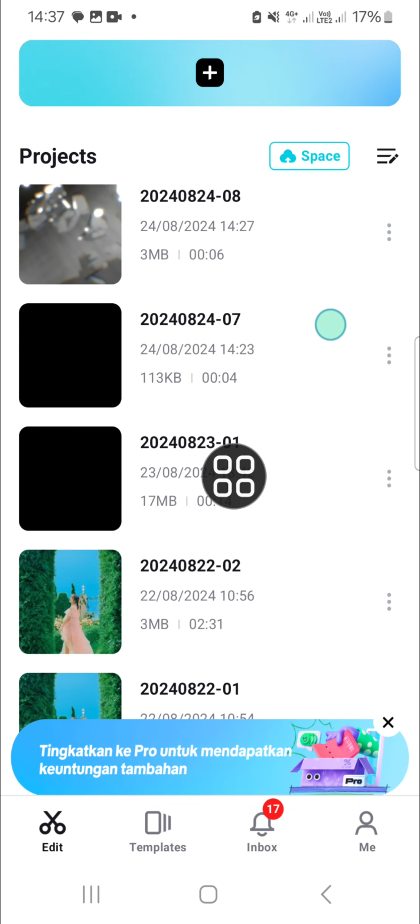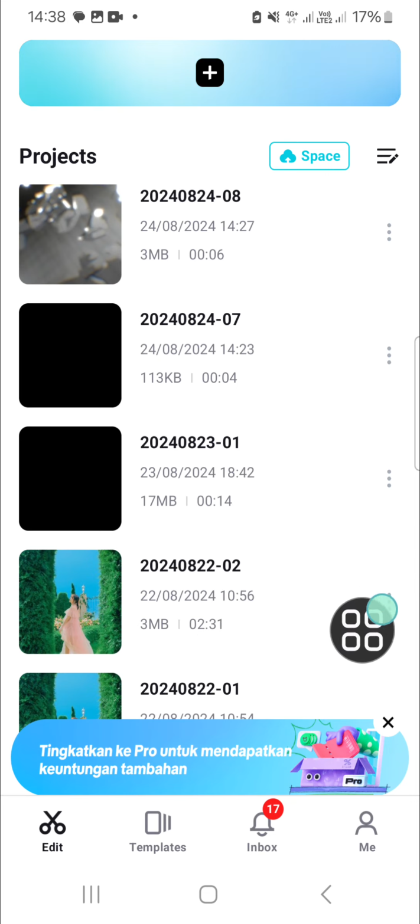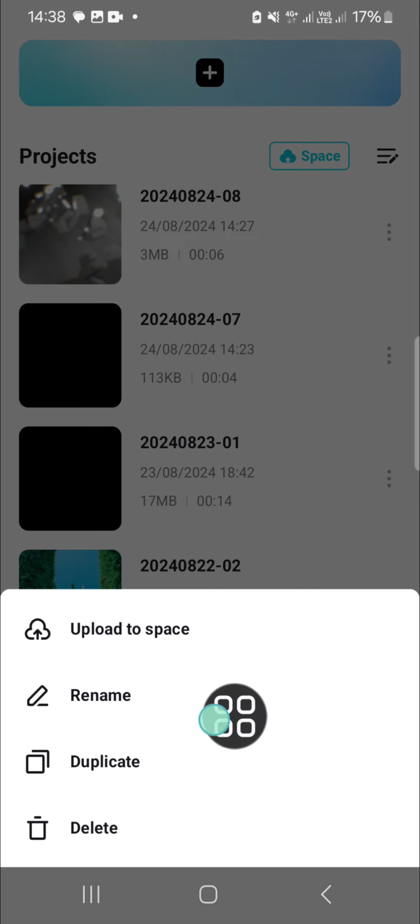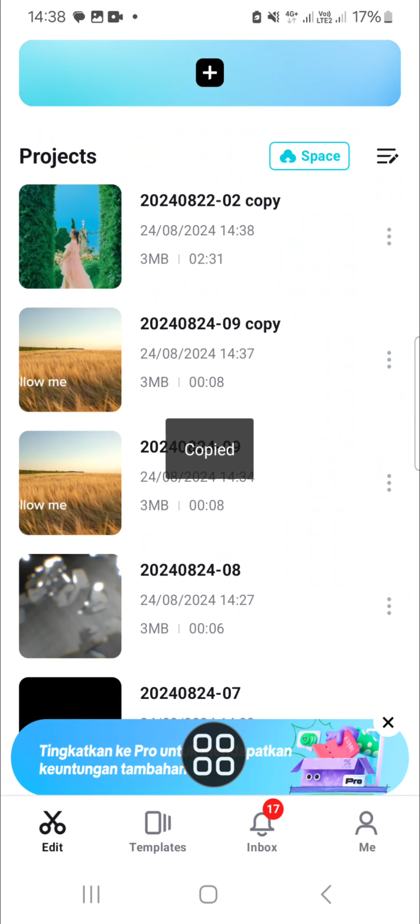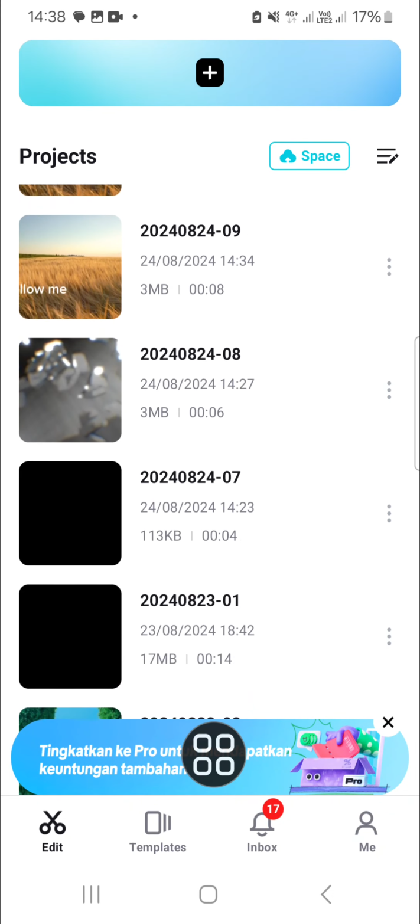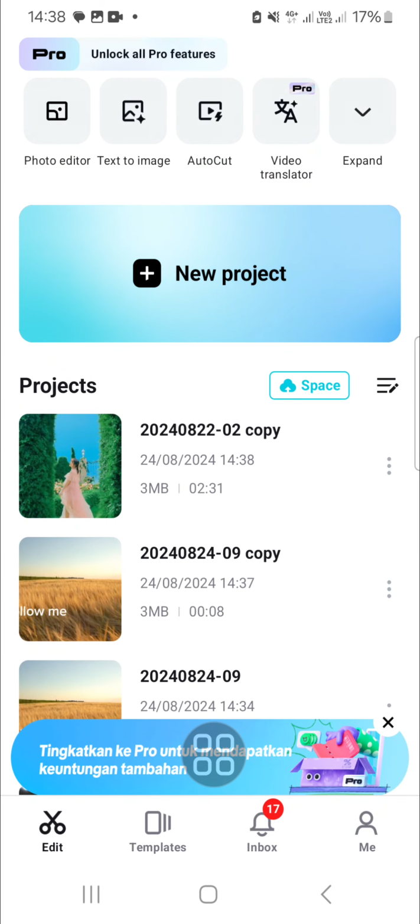Okay, and now the project has been copied and I'm going to try it one more time. For instance, I'm going to duplicate this project. We can click on the three dots and then click on duplicate. Okay, now the project has been duplicated. Alright guys, and that's all the way to duplicate a project in CapCut.